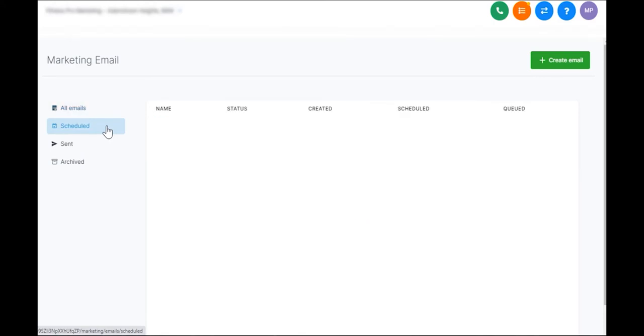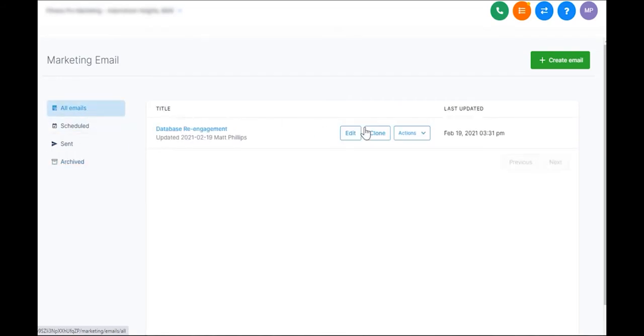Here in scheduled, you'll see any emails that have been scheduled to send but have not yet sent. And in the sent tab, you will of course see any emails that have been sent here. And of course, your archive section is where those emails will go if you choose to archive it here under actions and click archive, that will show there. So note with archive, you can still recover the email and use it again. If you delete it, it is completely gone and you cannot recover it.